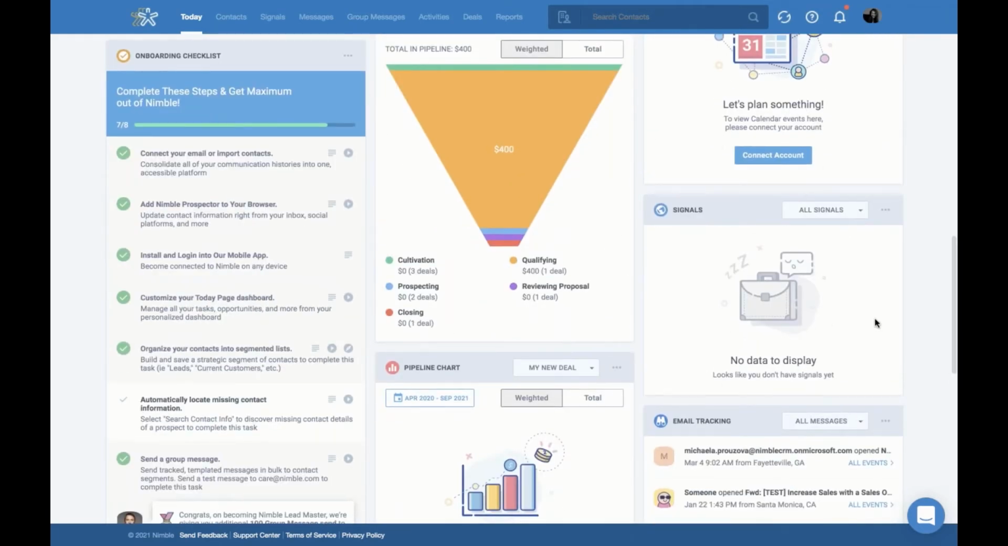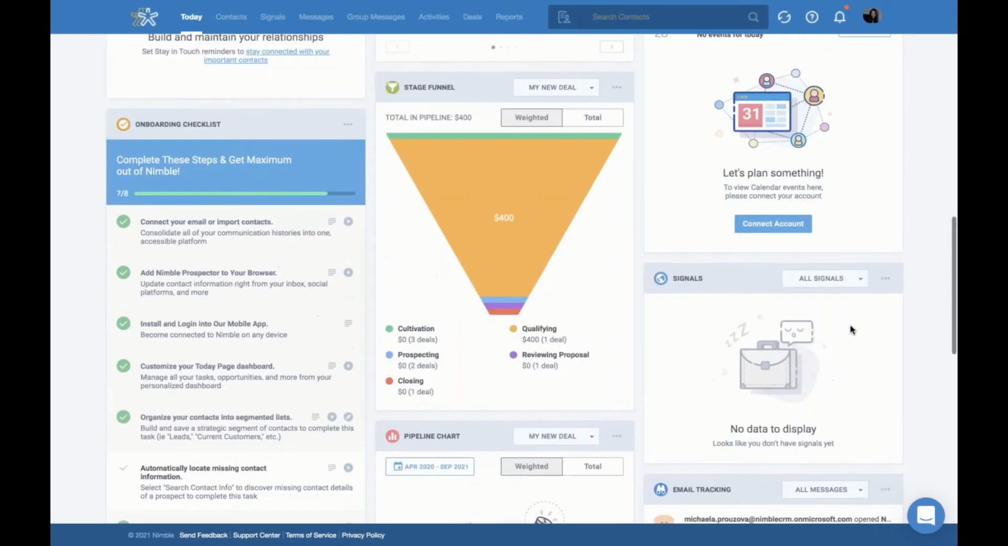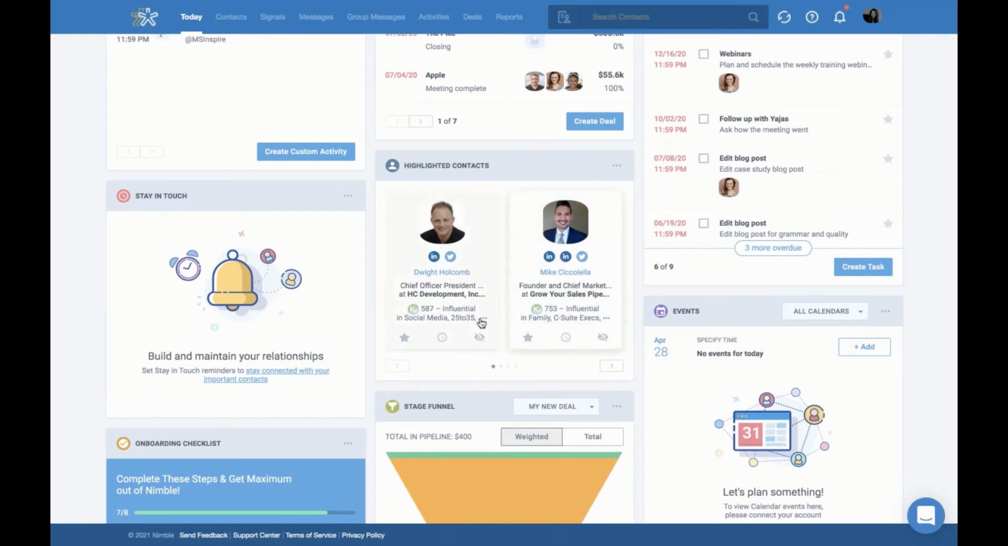The signals widget right here will let you see how your prospects and customers are interacting with you on Twitter. The highlighted contacts widget will give you the option to see important contacts based on the parameters you've set, such as title, location, company, or interests.